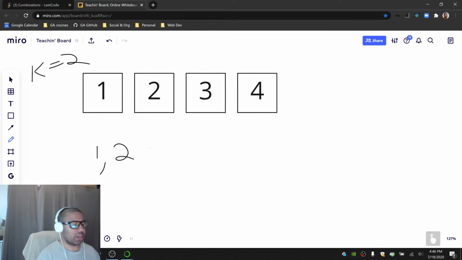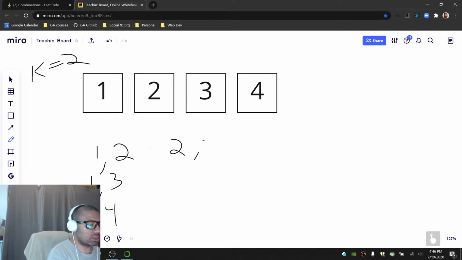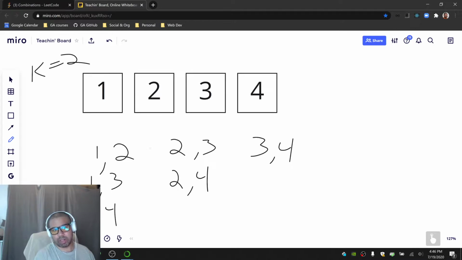Then I'd knock the 2 out, and go to the next one, 1, 3. And then go to 1, 4. And that's me being done with 1. So then I would go to the 2 and go from 2 onward. So 2, 3. Then I'd bump the 3 out and go 2, 4. Then I'm at the end of my list. Then I go back to 2, and increment 2 by 1, go to 3, so 3, 4. And at that point, I'm done. And so that's how I would go about creating it.